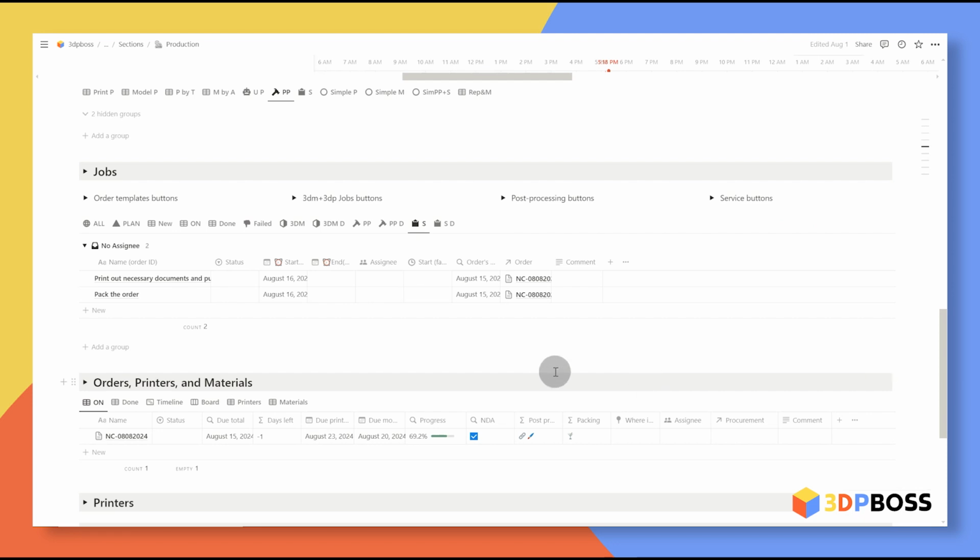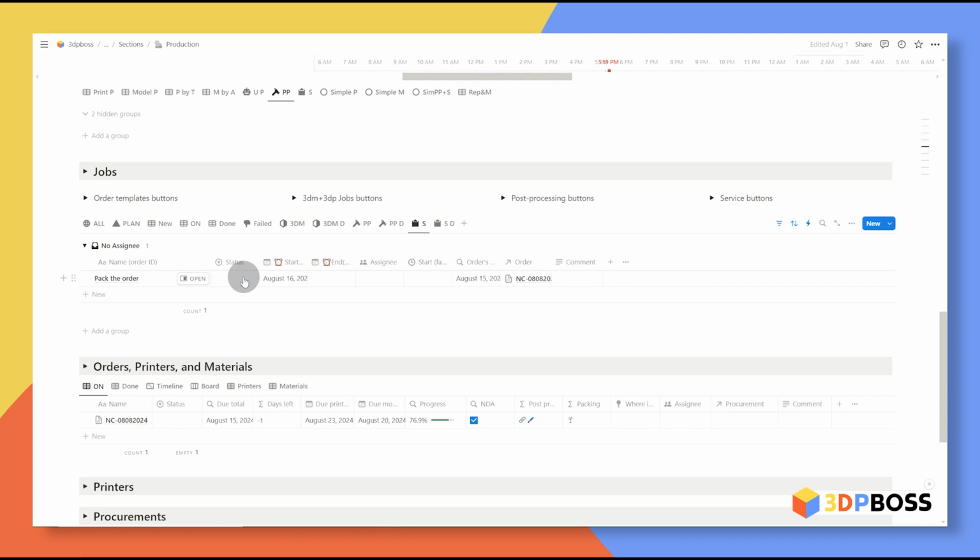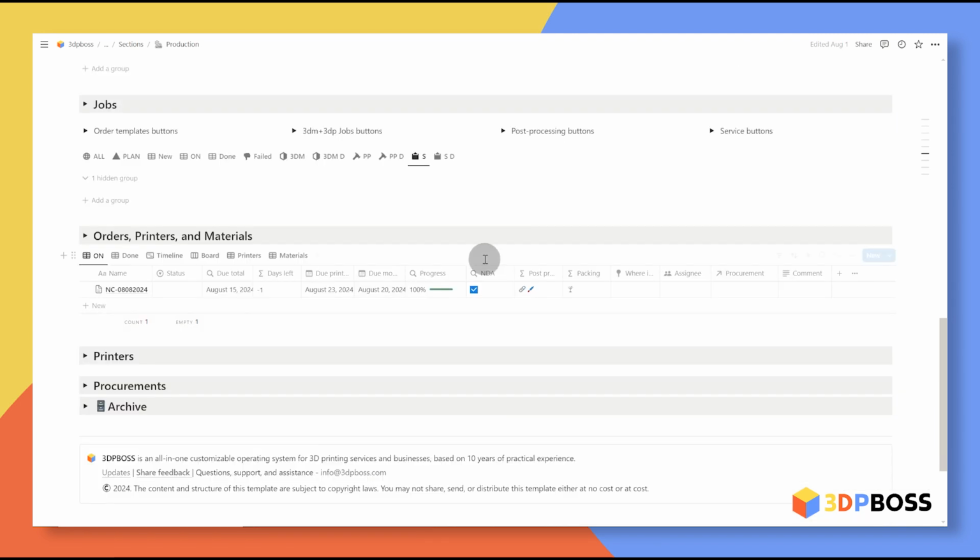Service jobs. Those are exactly the same or very alike as 3D modeling and post-processing jobs, but those are different kind of jobs. They can be done by office managers. And in this case, we just mark them as done. Our order is 100% complete. We can change it to ready.